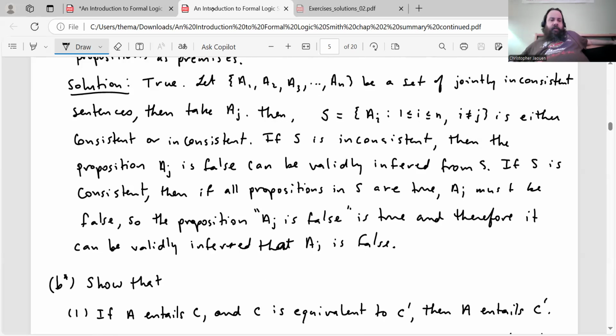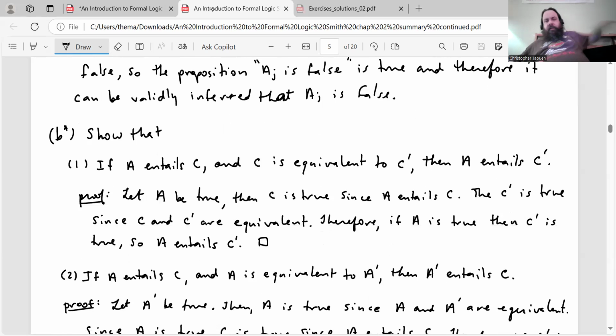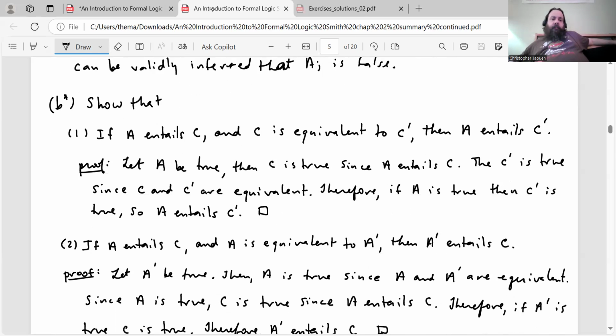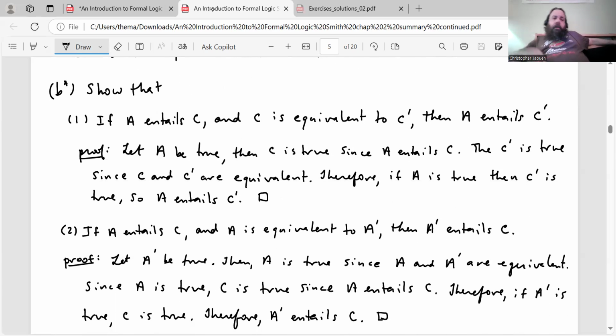Okay, and then there's only 2 questions in this exercise set, but there are multiple parts. So here, this is question B. Show that... And all of these proofs that I'm going to do here for you just follow from definitions, so they're relatively easy. But anyway, let's look at them.